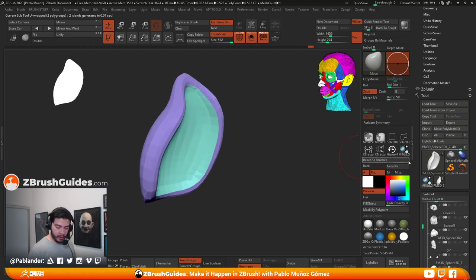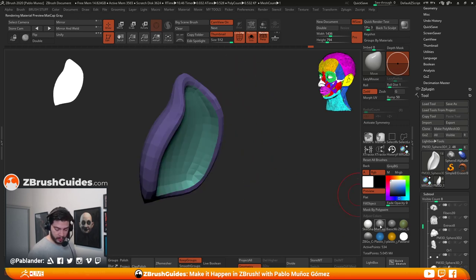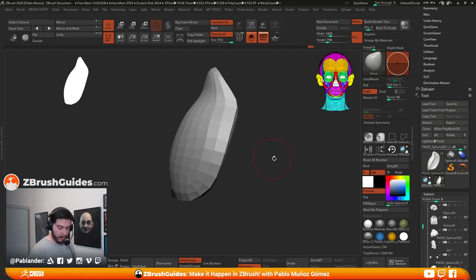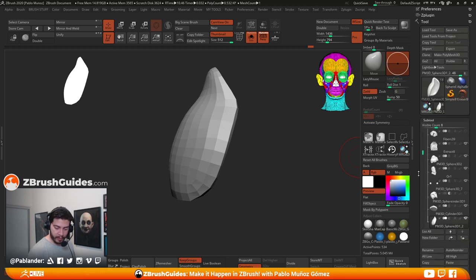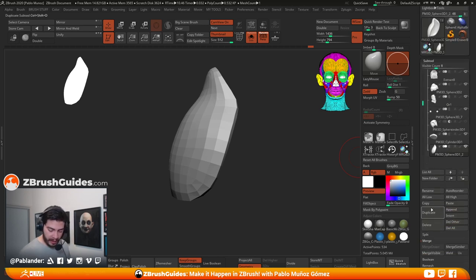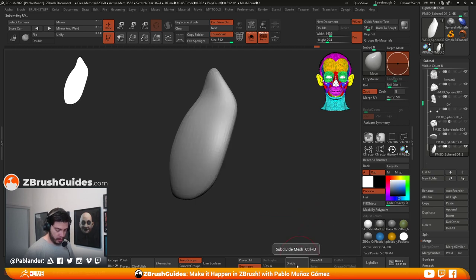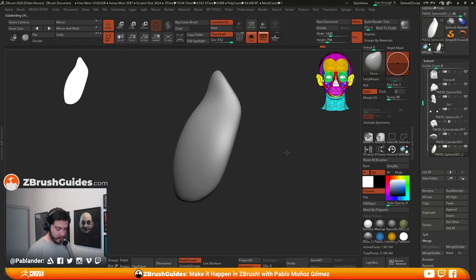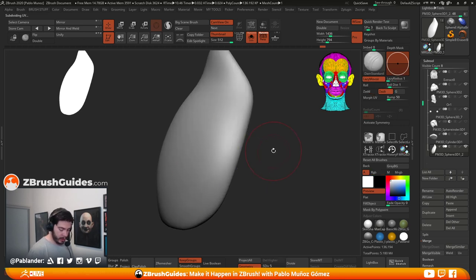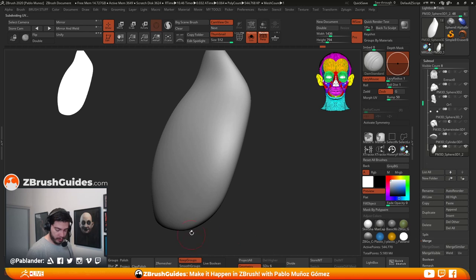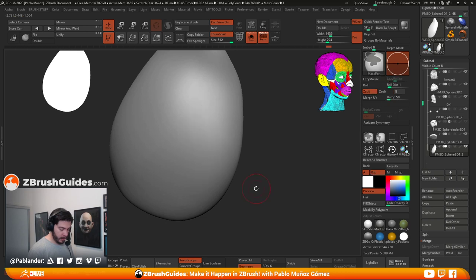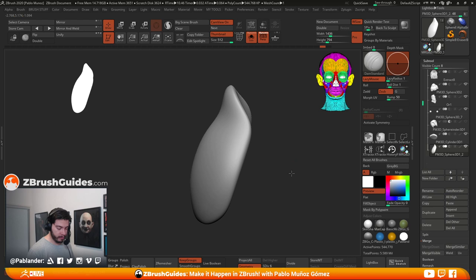Now what we can do is change the material, turn off polyframe, collapse all that. What we can do is subdivide this. So I'm going to divide 1, 2, 3, maybe 5 times. I'm going to bring in the damp standard brush just to test. We might need a bit more geometry. So we have about 500, 5,000, 50,000, 550,000. So that's enough resolution to do some detailing.